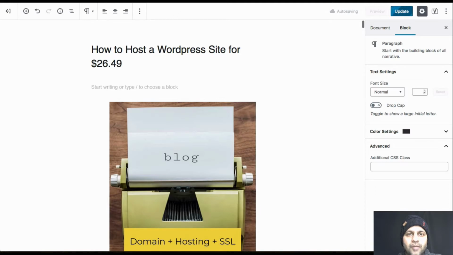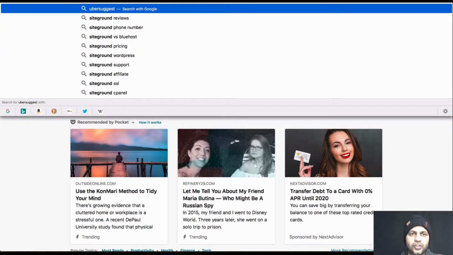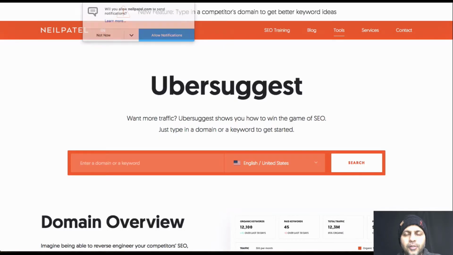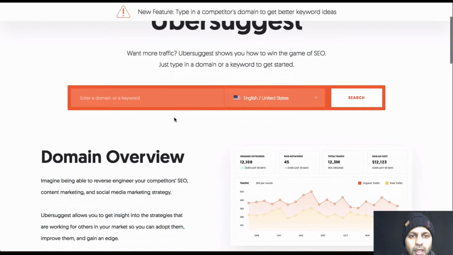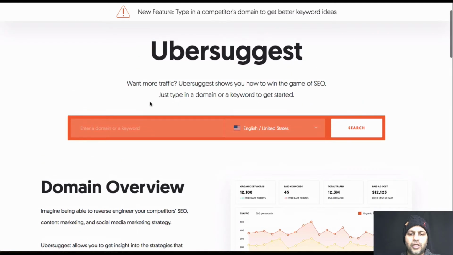So I'm going to show you an example, and a great website for this is Ubersuggest. If you just go to ubersuggest.com, this was recently purchased by Neil Patel, and it redirects you to neilpatel.com/Ubersuggest. I don't want notifications. I don't want to take the quiz. And so for here, for keyword, I'm going to say WordPress hosting.